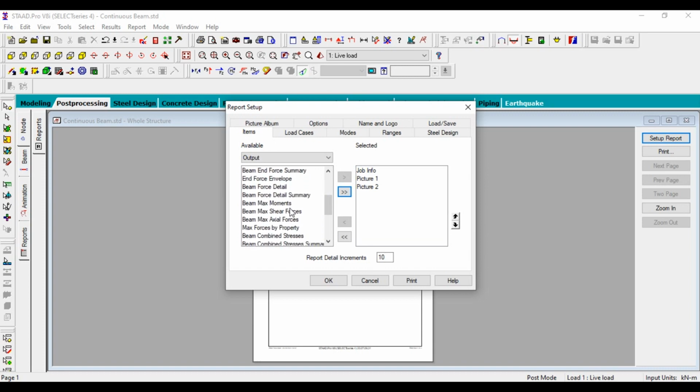Here in the output, what we need. Here we are going to see the 3 internal. Here we need the maximum bending moment. Just search for this maximum bending moment, maximum shear force and beam displacement summary. Here you can see this is the beam and force summary, displacement summary. Just select this.